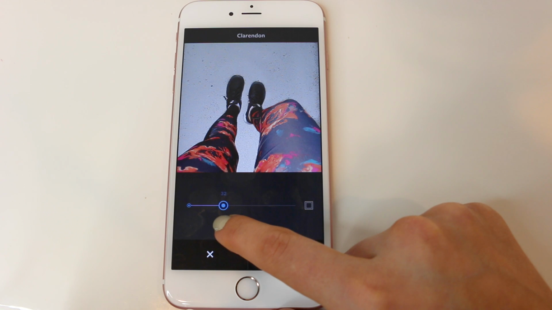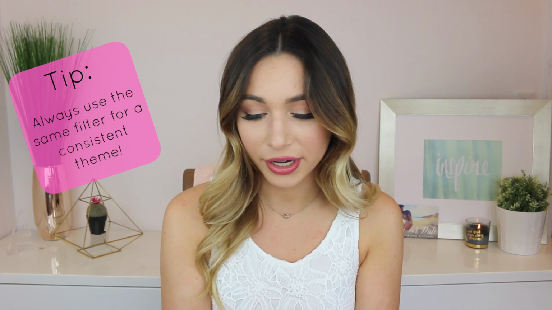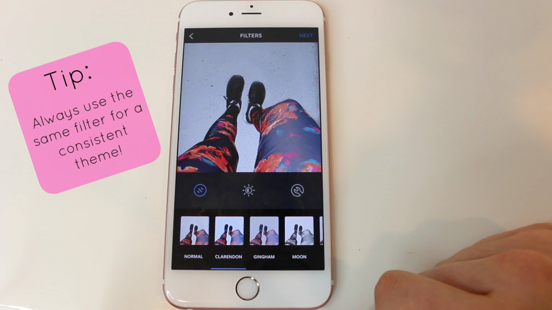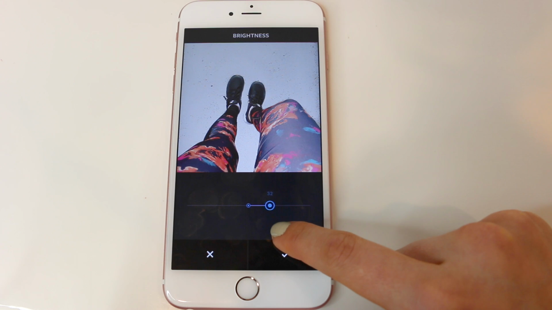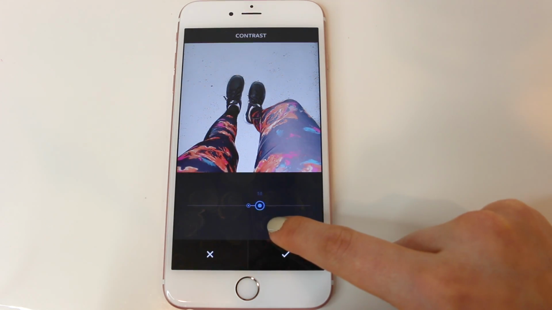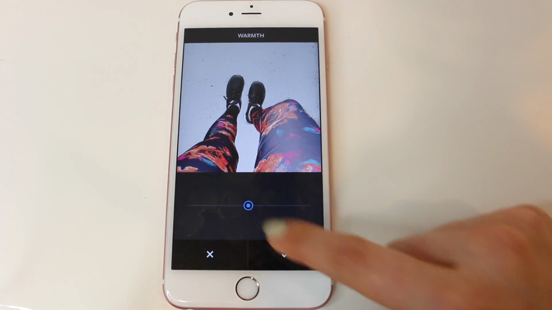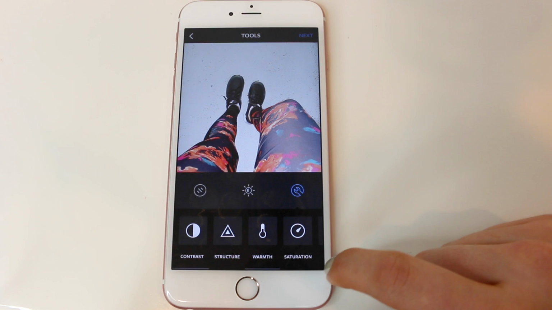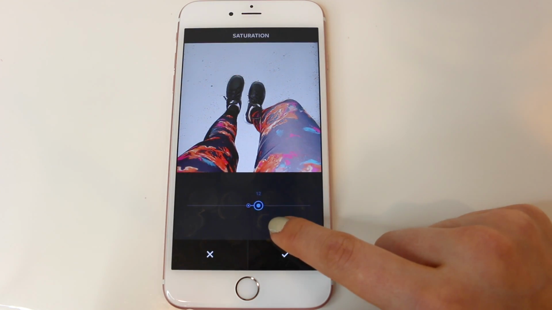And then I like to do it typically in the 30s or really low 40s is what I always use it on. And then the next thing I like to change is the brightness. I like all of my photos really bright. I also like to bump up the contrast just a little bit, nothing too intense. And then I always like to add a little warmth into my photos. I also like to bump up the saturation just a little bit.